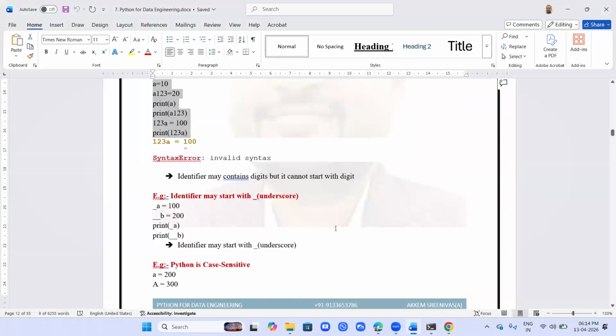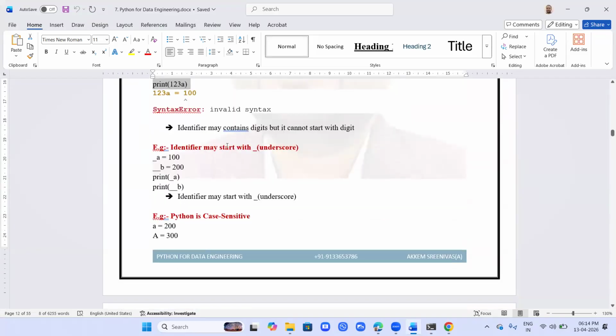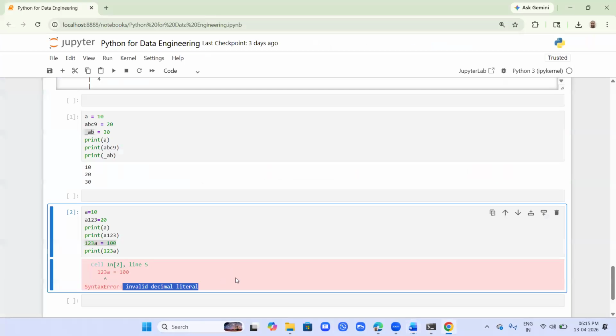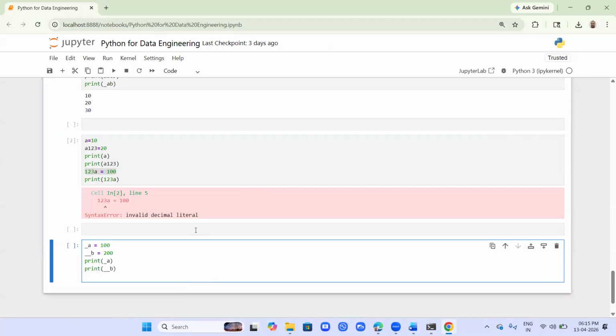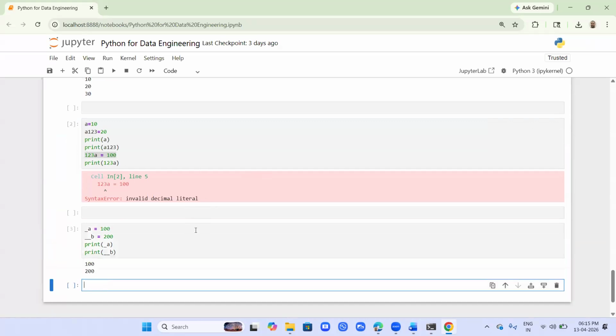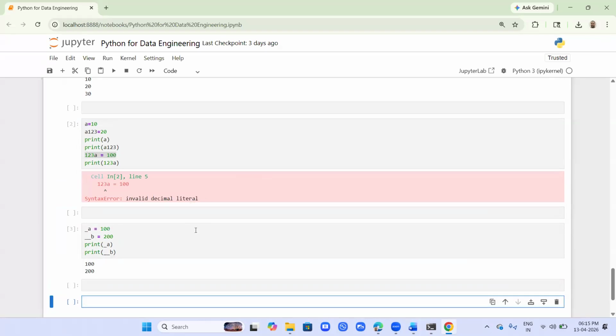Next, a very, very important rule is that an identifier may start with an underscore. There is a special meaning if a variable starts with an underscore. There is a concept called private. If you declare any variable with an underscore, then we call those variables private variables in Python. Any Python variable, function, or class name can start with an underscore. It is valid, but it cannot start with a digit.